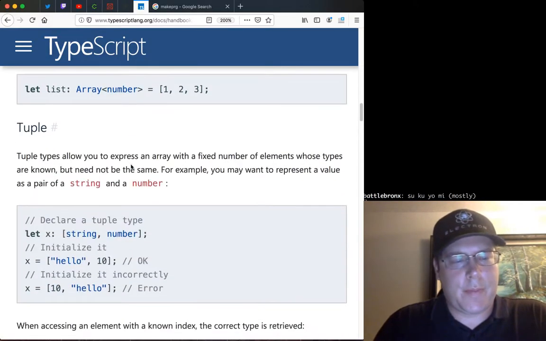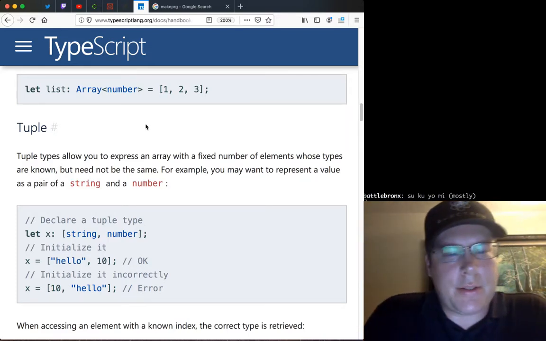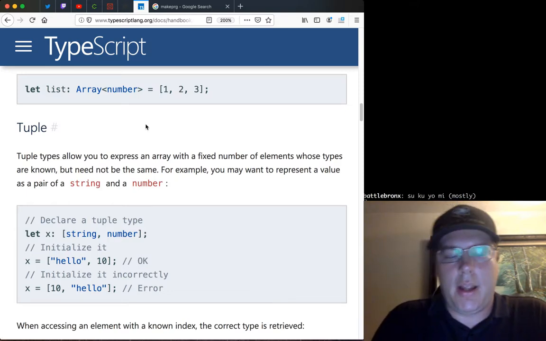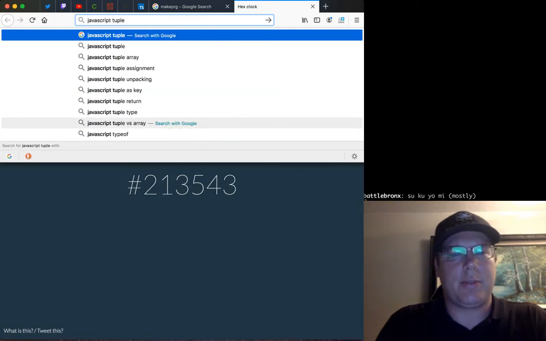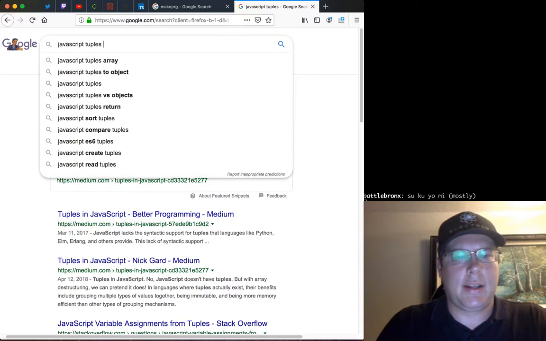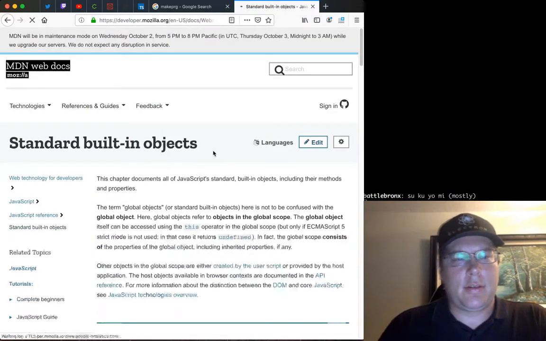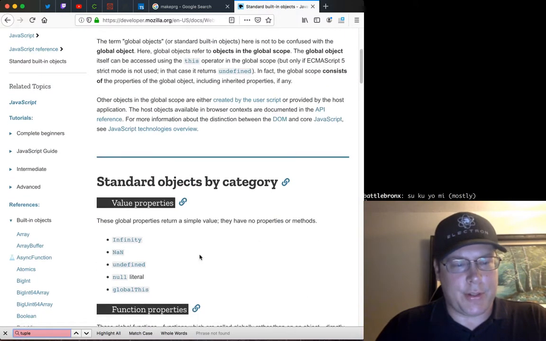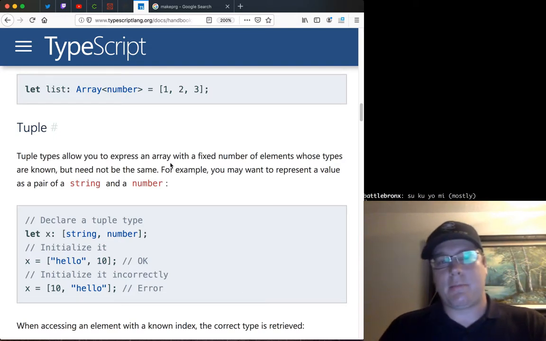Okay. Now we'll talk about tuples. So tuple types allow you to express an array with a fixed number of elements whose types are known. So I don't think JavaScript has tuples. Let's find out. We'll go to MDN. Tuple. Yeah, they don't. So there are no tuples in JavaScript. So this is now a TypeScript specific feature.